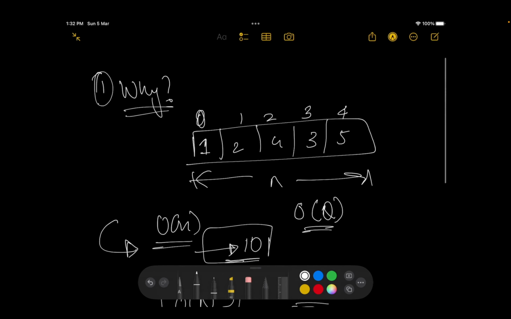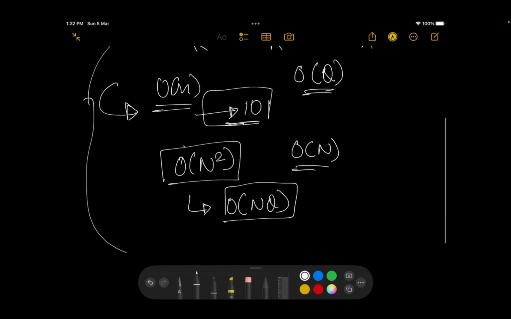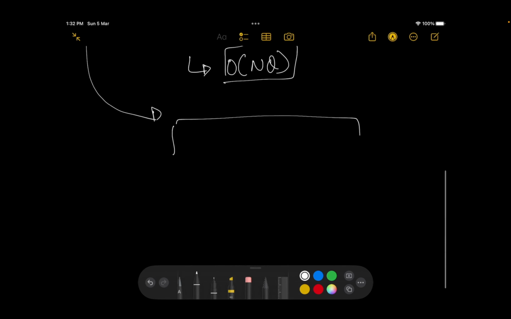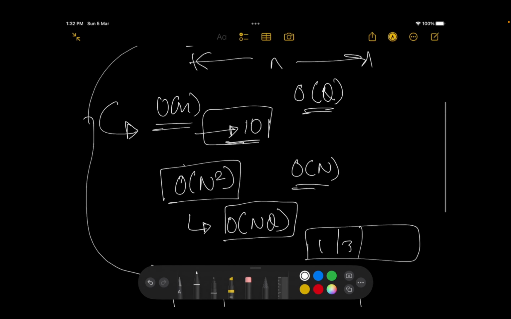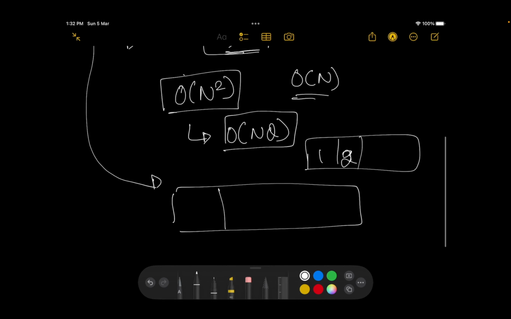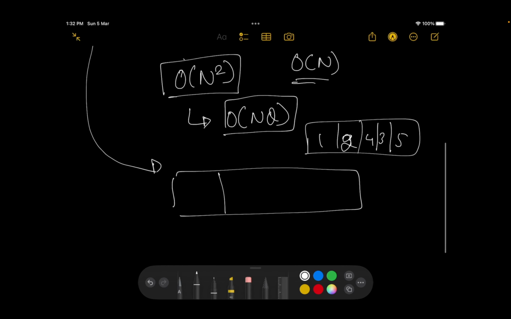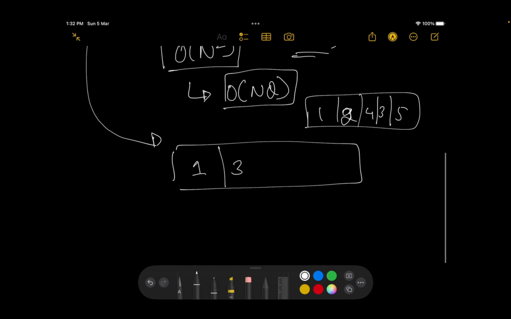I can actually create a presum matrix from this. Now, what is a presum matrix? A presum matrix just contains the running sum. The array we were having was 1, 2, 4, 3, 5. When I create the presum matrix, it would be 1, then 1 plus 2 is 3, 3 plus 4 is 7, 7 plus 3 is 10, 10 plus 5 is 15, right?